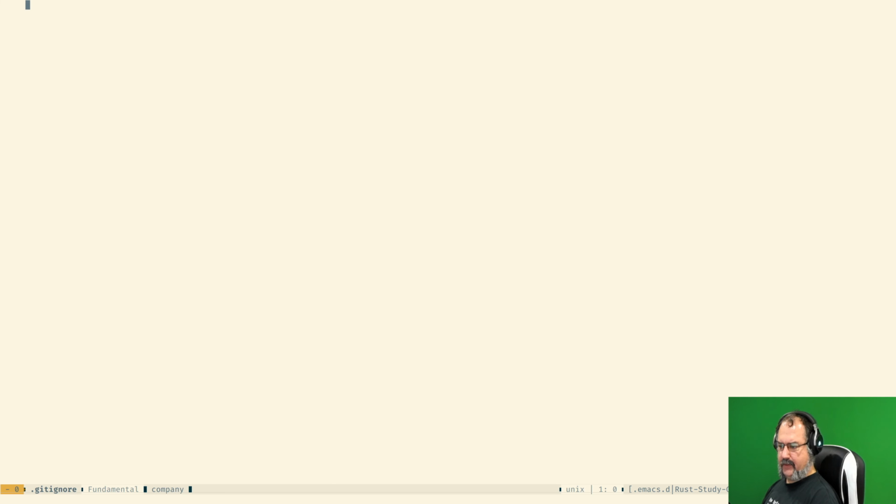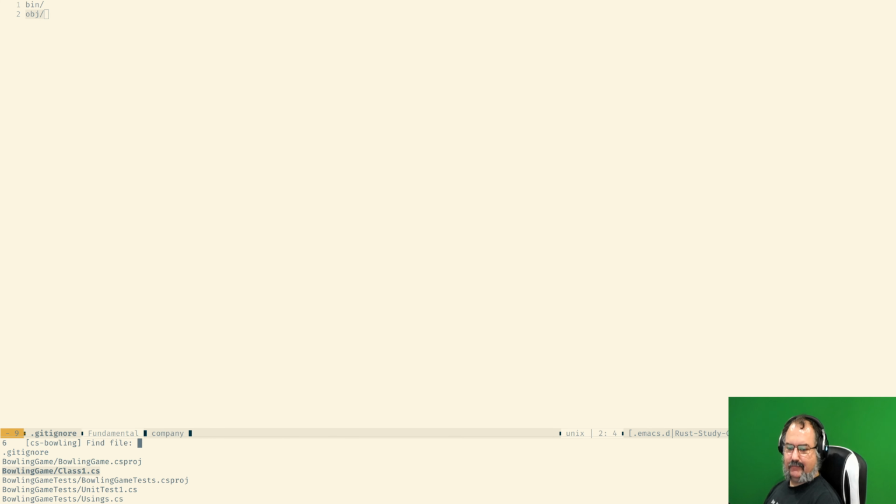Open this one. Doesn't really matter which one I'm opening. Well, actually, I want to open this one just because of a specific setup with the tooling that I'm using. I want to make sure that the Git ignore file ignores the bin and obj folders from C#, because then when I'm looking for files, it will ignore those folders, which is useful.